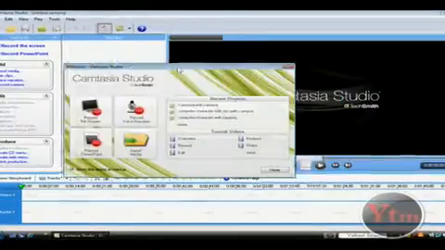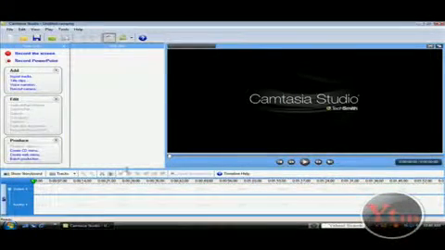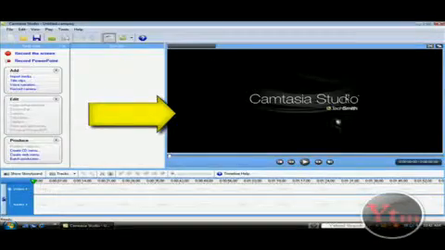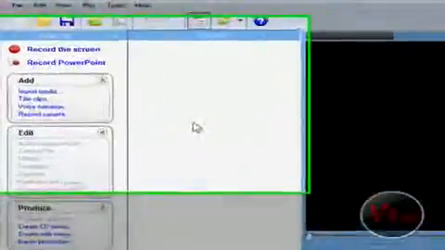Okay, then this welcome message comes up. You can just close that. So this is the program. On the bottom is the timeline where you edit your video, and then this is the video preview, this black box here. So first we got to add some video to edit it.